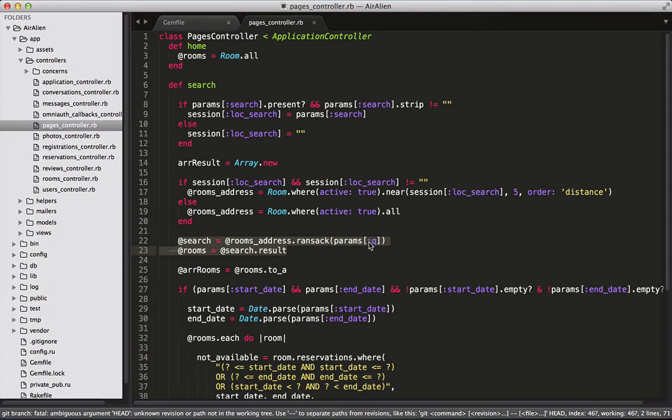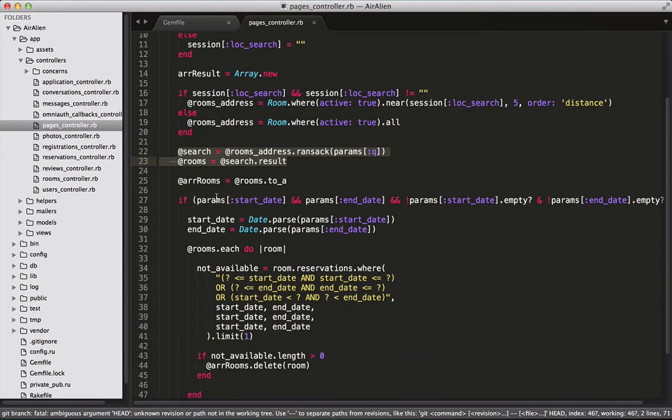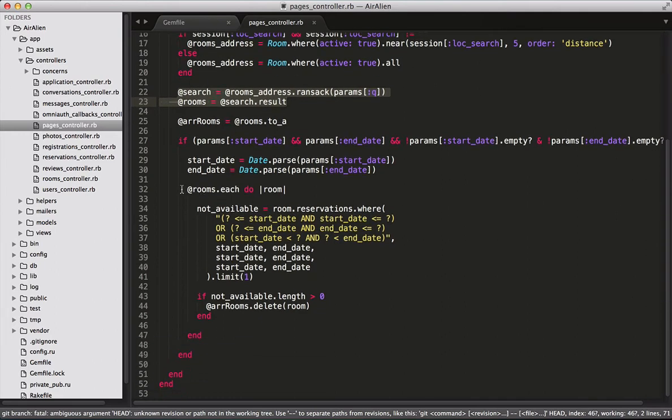Now the last thing we want to check is if the user searched within a date range. If that is the case, then for every single room returned from the above result, we need to check if we can find any reservation of that room that falls within that time frame. If we can find at least one, then that means that room is not available, and we need to remove it from the result. That's why you can see all of this stuff here.